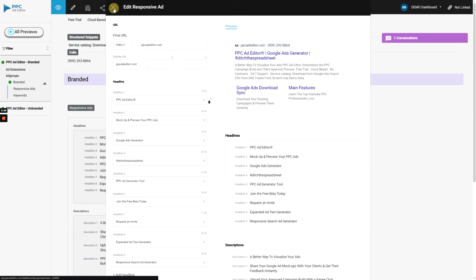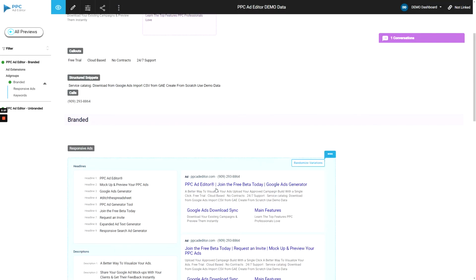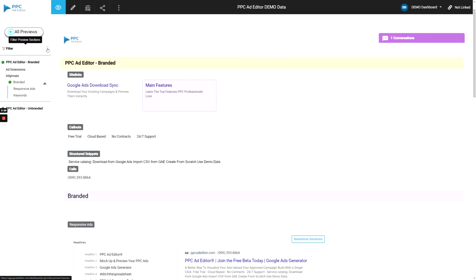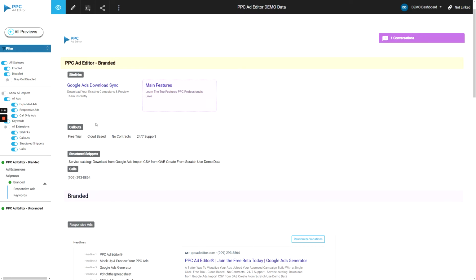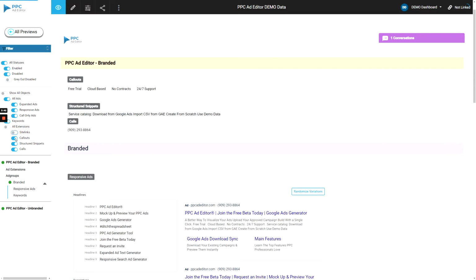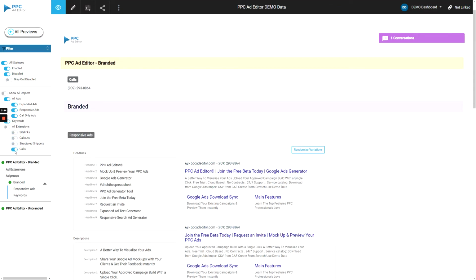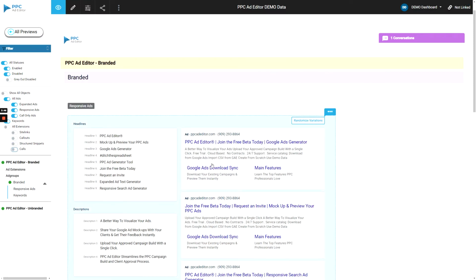What's also cool here is that there's a filter menu that you can open up. If you just want to have your clients or team members focus on reviewing just the ad copy, you can turn the ad extensions completely off so that they can just see the ads.